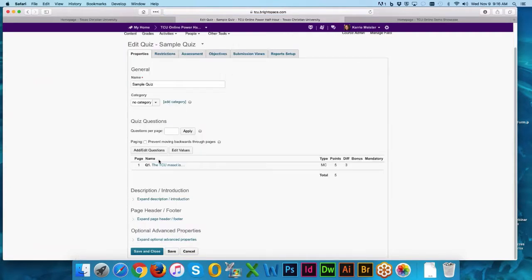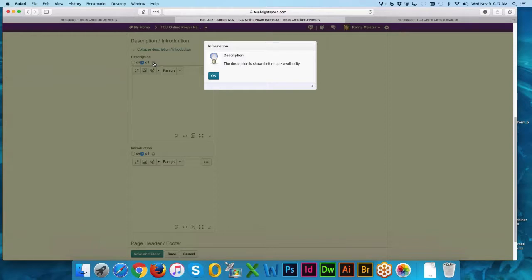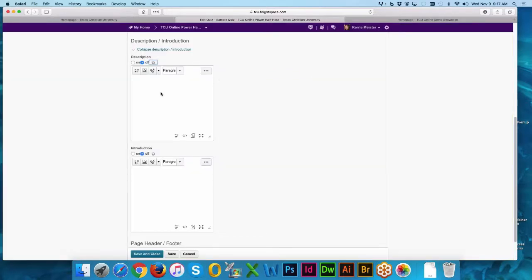Okay, so we have our questions. You can see you can edit values. So if you needed to tweak those values here, you can do that. We can add a description, and throughout the platform, there's these little question marks so that you can see where this shows up. So the description is shown before the quiz is available. So this may be some guideline information: hey, your quiz will be on this date, be sure that you prepare, and so on.